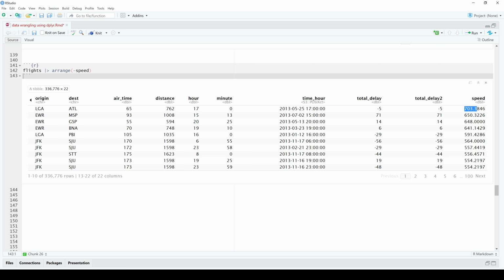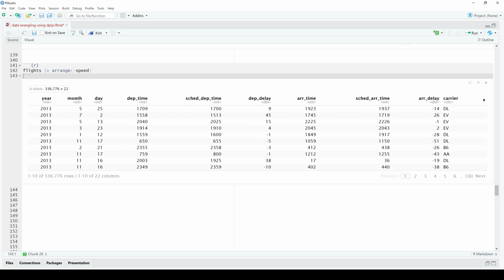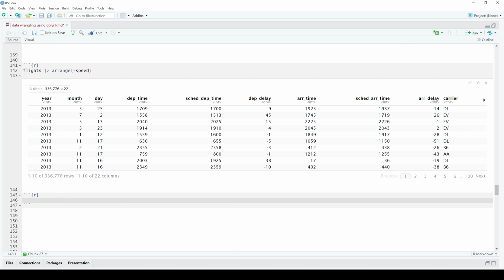703 miles per hour is the fastest airplane, and the flight happened between LaGuardia Airport and Atlanta Airport. And we can get more information here. The carrier was DL. It happened in 2013, the 25th of May. It seems there was a 9-minute departure delay, and it arrived 14 minutes earlier than scheduled. So it sped up quite a bit after it took off, it seems.